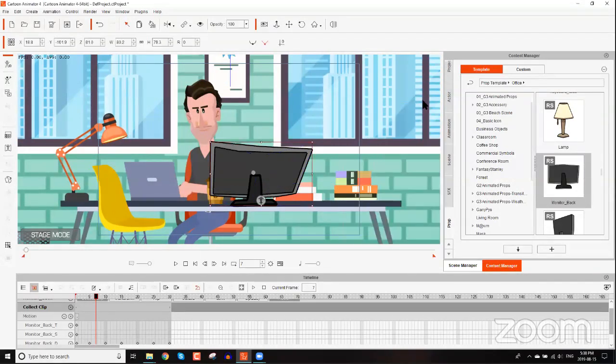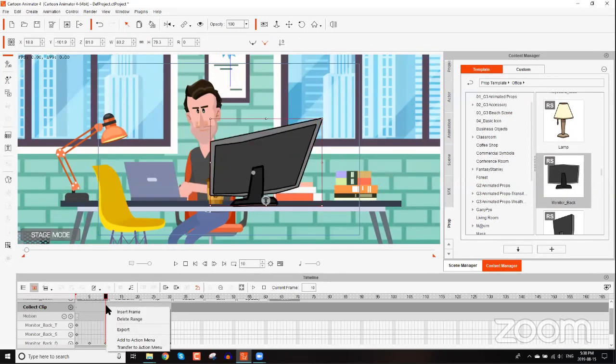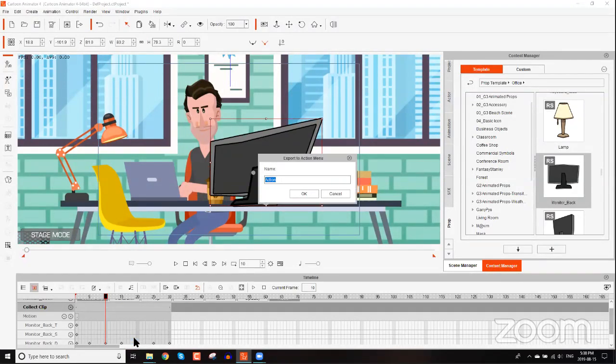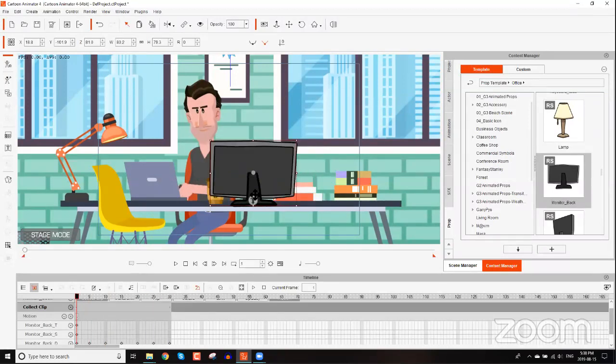Let's close down the prop key editor right now. We don't need that. If I right-click on the collect clip track, I can select Add to Action Menu or Transfer to Action Menu as well. If I select Add to Action Menu, we have the ability to name it. So let's call it Bounce, and press OK.